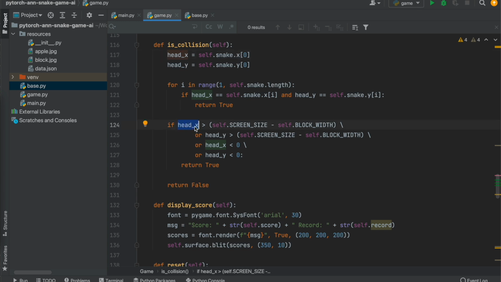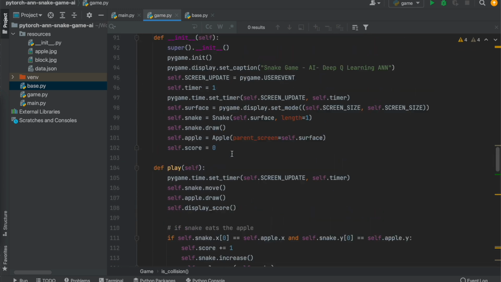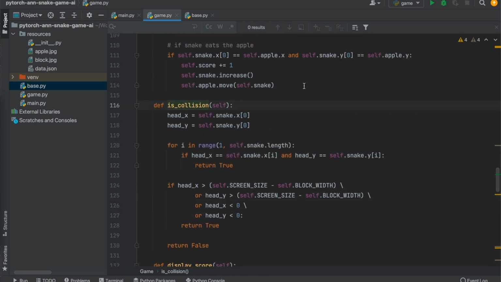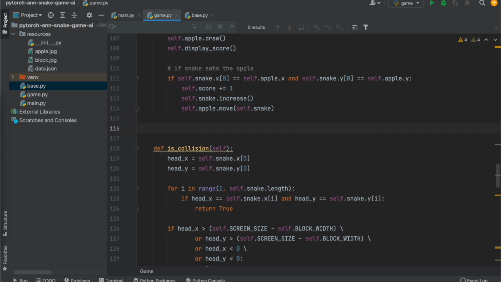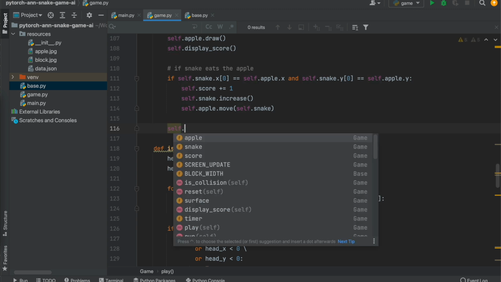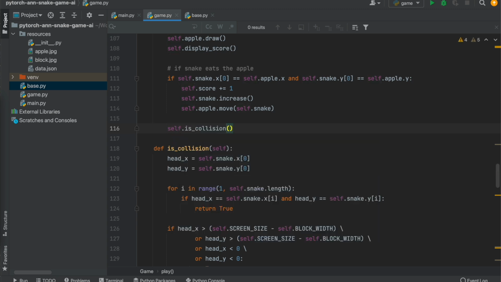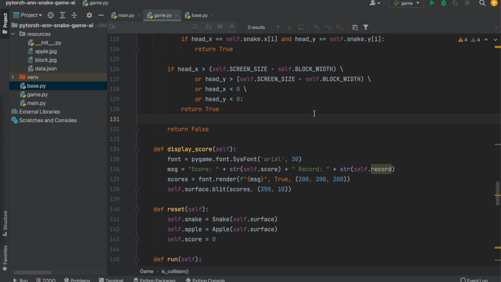Also, we will check if head is crossing the screen, right? Then also the snake should die. So in these two cases, we'll return true. The collision is true, else we'll return false. And we'll call this isCollision function inside the play method. So we'll call self.isCollision.